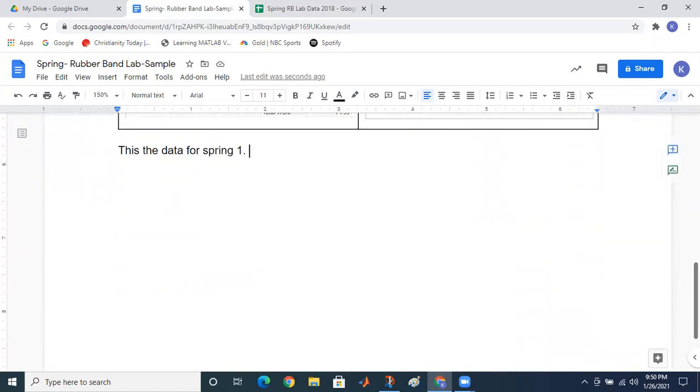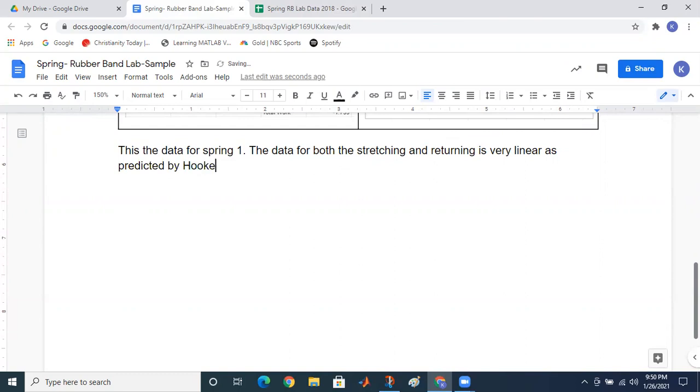The data for both the stretching and returning is very linear, as predicted by Hooke's law.